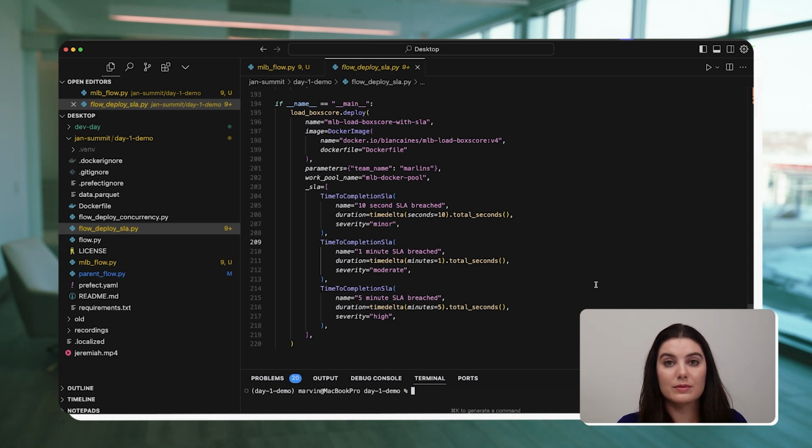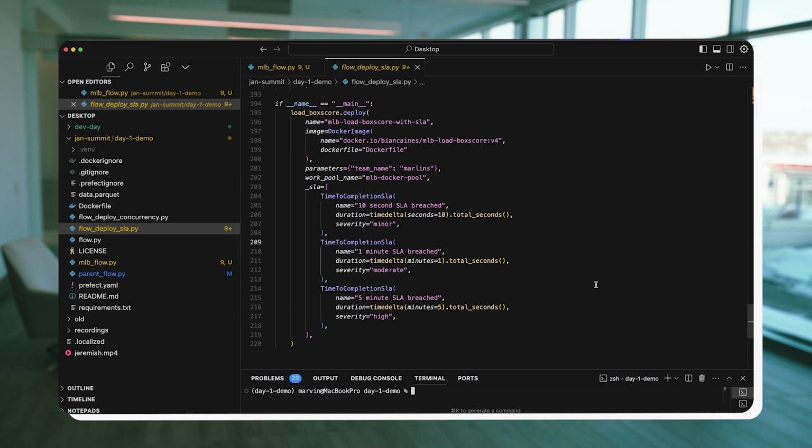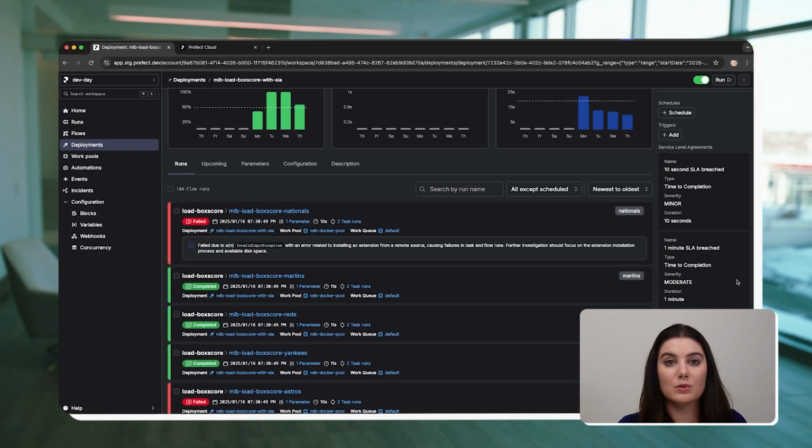For example, this deployment must complete within these defined SLAs. If the deployment execution exceeds any of these SLAs, an SLA breach event is surfaced to Prefect along with the level of severity. When inspecting the deployment in the UI, we can see the corresponding SLAs I defined in my code. By adding this layer of accountability and transparency to your Prefect deployments, you can define and monitor the expected behavior of your workflows, ensuring they meet critical business requirements.